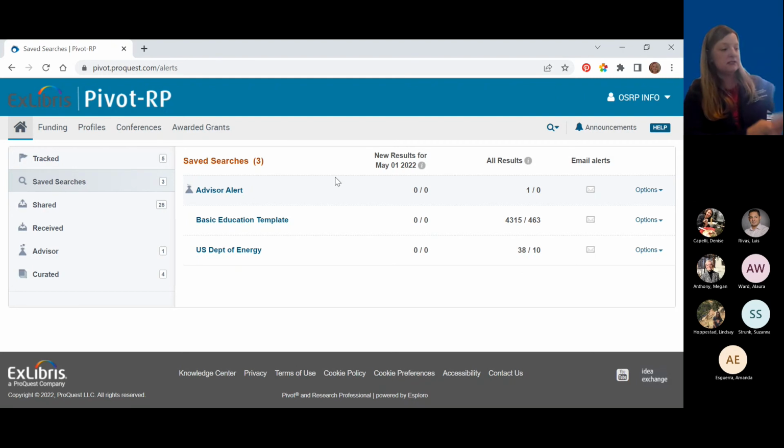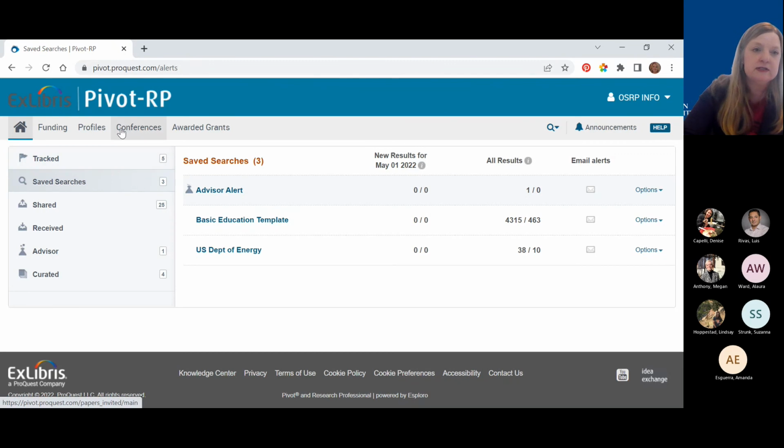So the last few features I'm going to go over are more applicable to faculty, but some of them, such as the advisor feature, are still relevant to undergrads. So I'm going to go ahead and show you that.